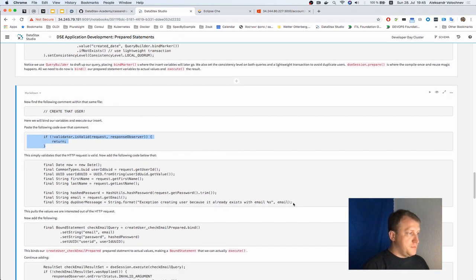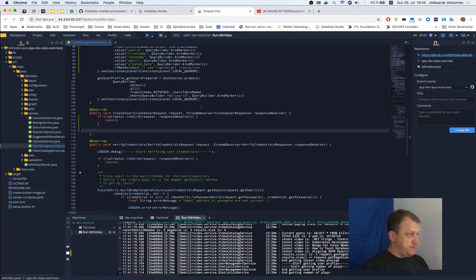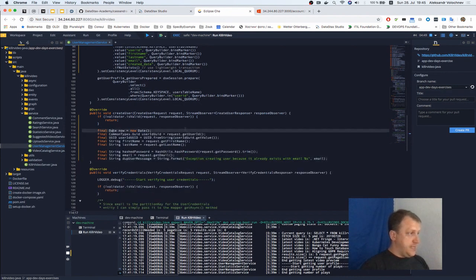Next thing, we have to fetch data from the request as we consider it valid already. We will need date, user ID, first name, getting it from the request, last name, same, hashed password, email, and a message in case a user with this email already exists.